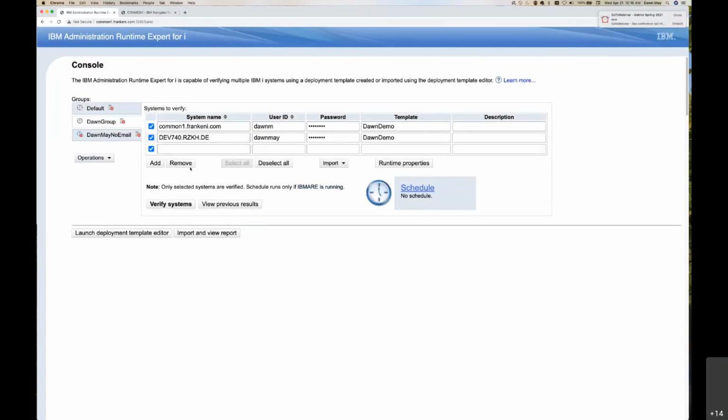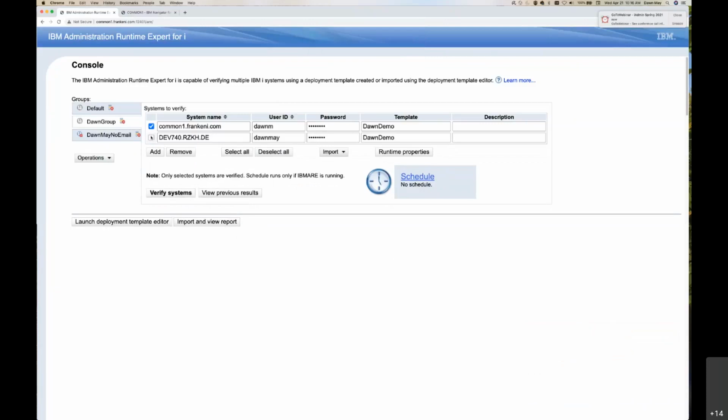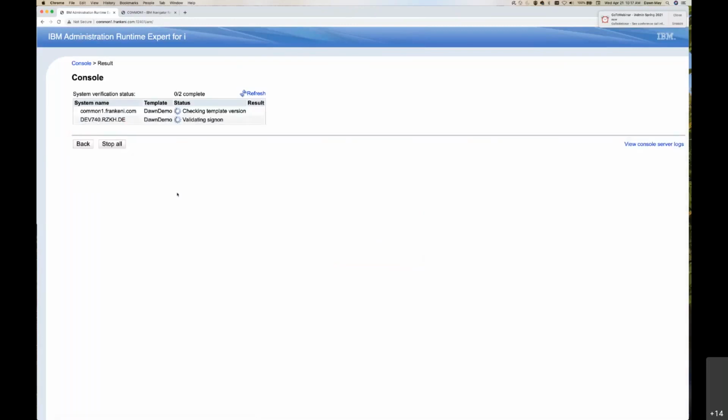All right, so now let's go ahead and we'll just verify these systems. Oops, I got to remove that one. All right, now these are the ones. If I uncheck it, it doesn't run on that target system. So you have to check the ones that you want to run on, and you can select all and deselect all. And then you just click verify systems. It brings up the console here and shows you the result of the verification. And if I type my passwords wrong here, I'll see that I have an authentication error.